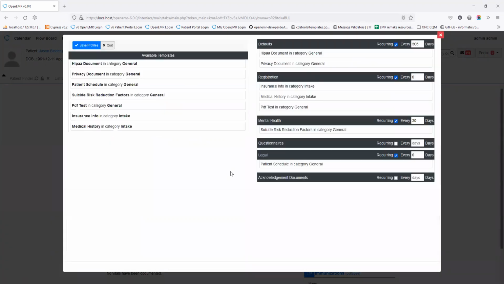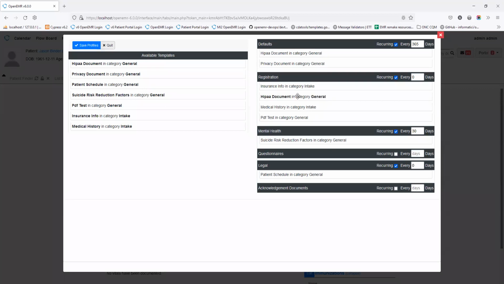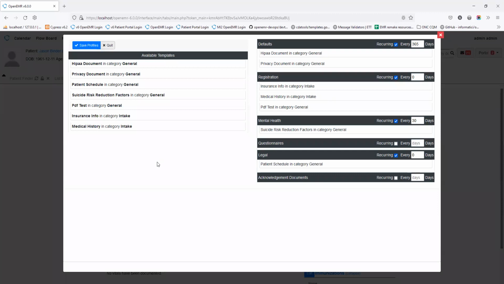Now profiles is handled in the profile screen. You'll have all your available templates on the left and all your profiles on the right from your profile lists. So you can drag templates in and out of various profiles. You can have a template appear in more than one profile, like a HIPAA document. It can't appear here again, but it can go here. Same thing for deleting them, just pull them in and out to manage it.